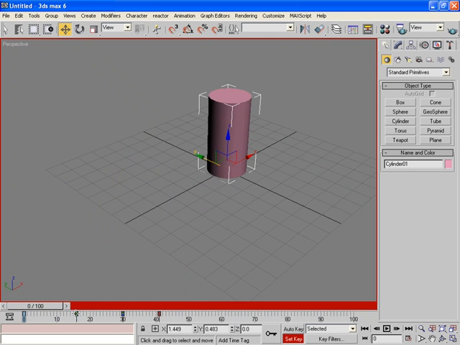Notice how these little, I don't know if you can see this, but each one of these is a different color. The rotation key is green. The position key we just set is red. And these ones that have all three of them are red, green, and blue, blue being scale.